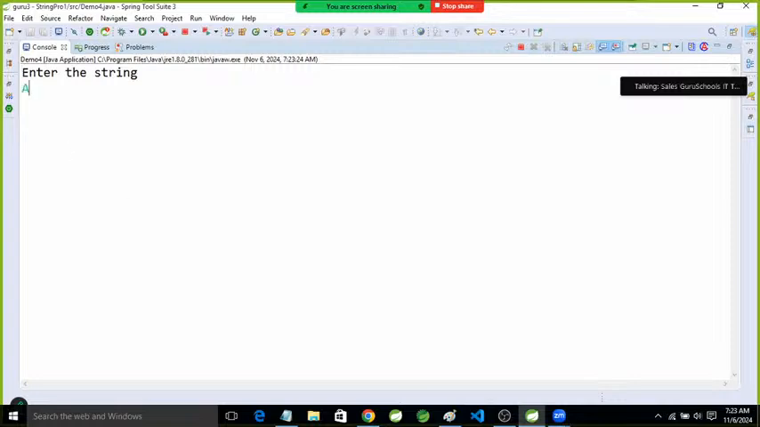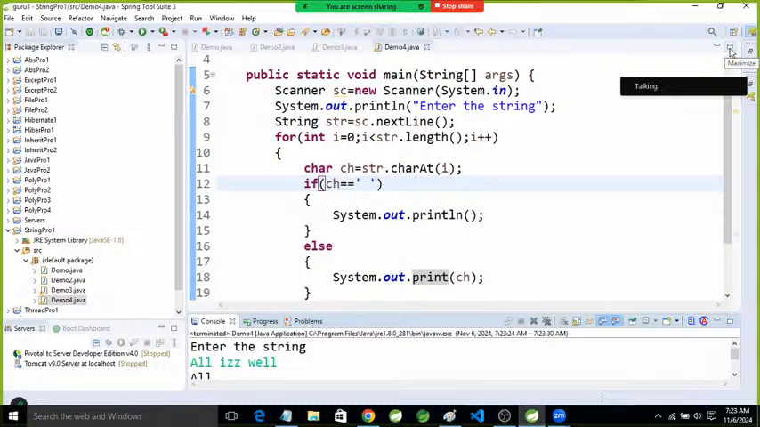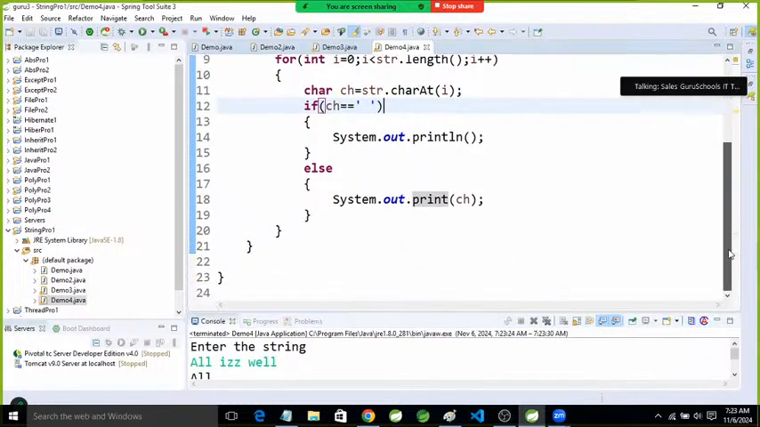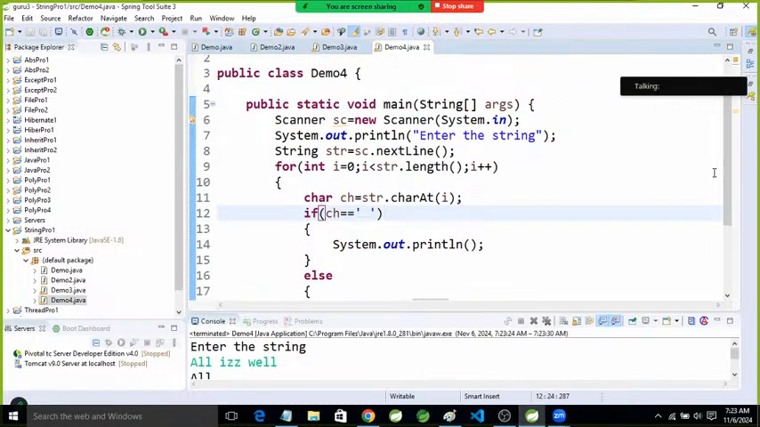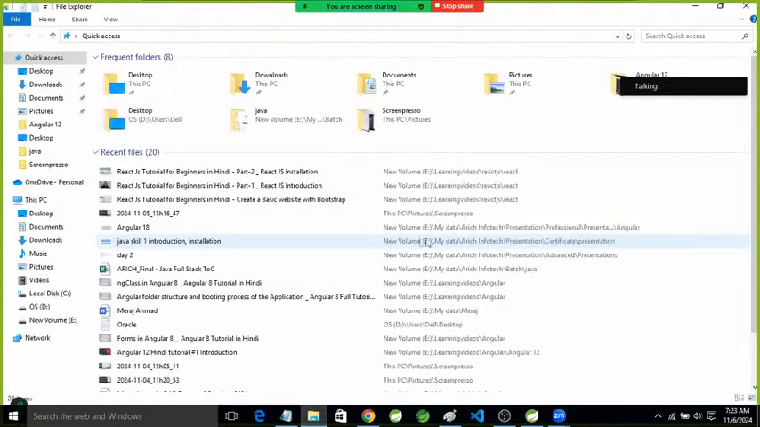Suppose here, all is well. Okay, so through this program we can print each word on a separate line. Okay, so now I'm going to share these examples. Please check it, and I'm sharing some questions. Please try it.